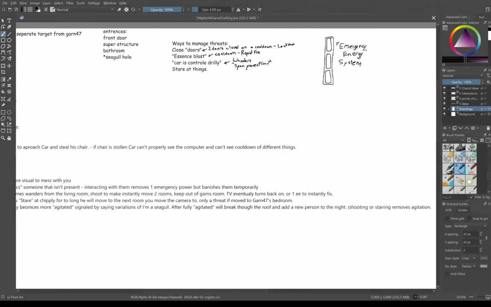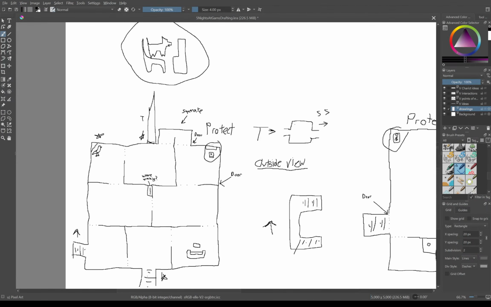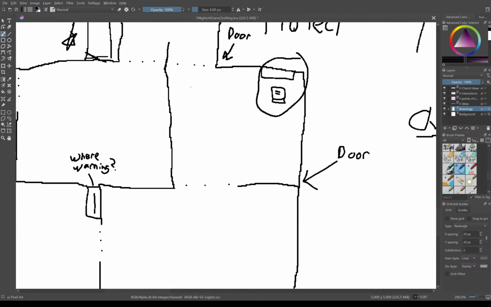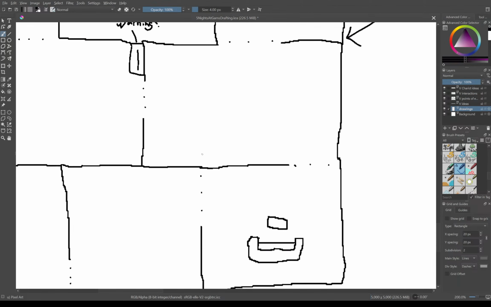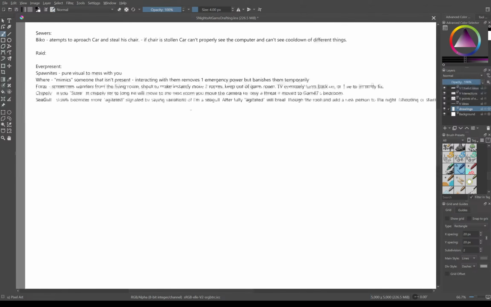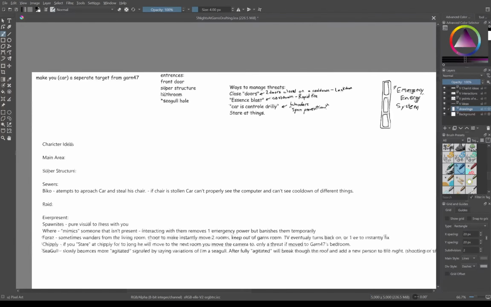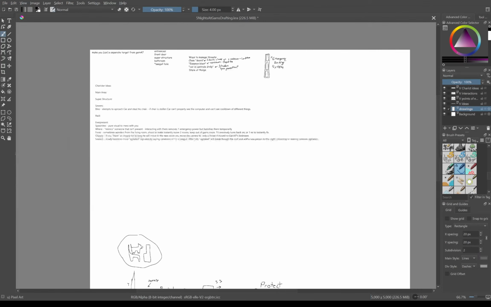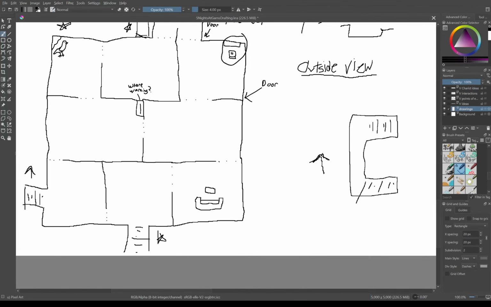My idea with the Essence Blast is you can specifically click on a character in one of the rooms you're looking at to specifically shoot that character. So it's sort of a discretionary ability where even if there's like 2 or 3 characters in a room, you only get to shoot one, but the Essence Blast should do more stuff. So if it has a cooldown, staring at things could be an alternative to shooting them.